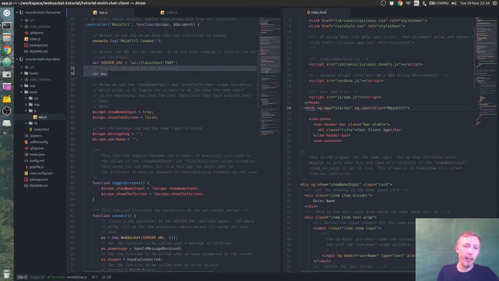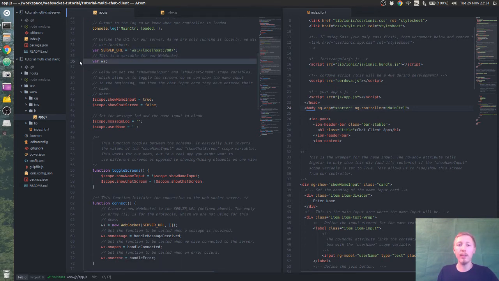The next is the WebSocket variable. It's just an empty variable. It's going to hold our WebSocket when we create it when the user connects.